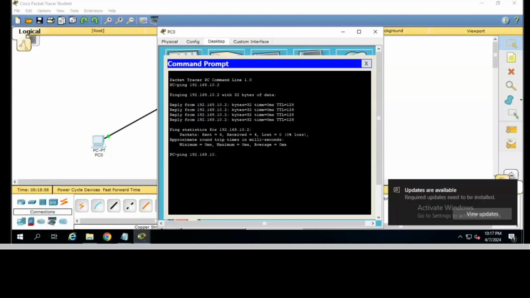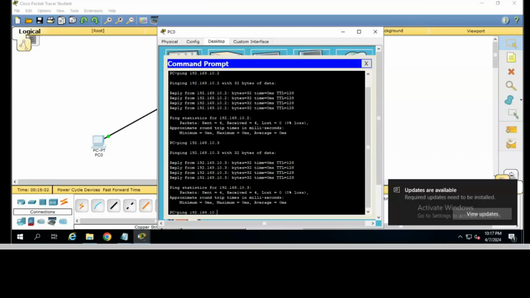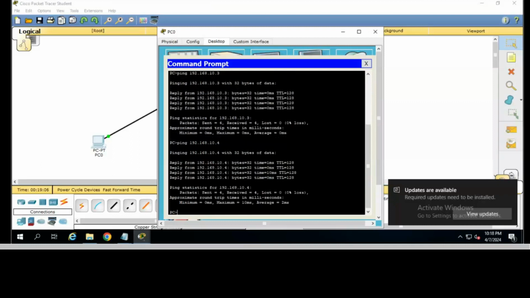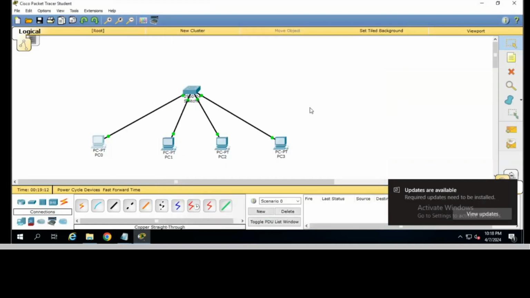If I check with the third PC, 10.3, that is also working. If I check with the fourth PC, it is also working. And that means I successfully created one network. This is how we can create a network in real conditions also.